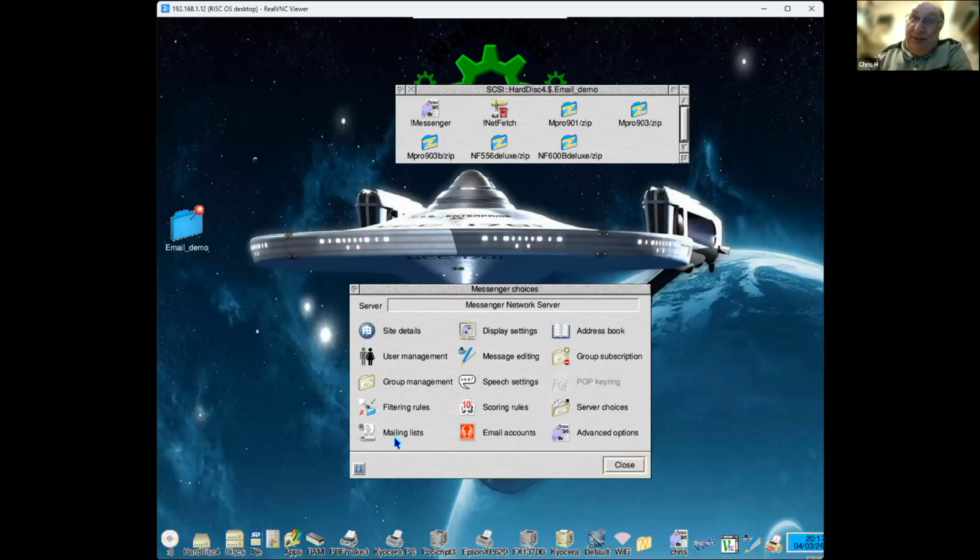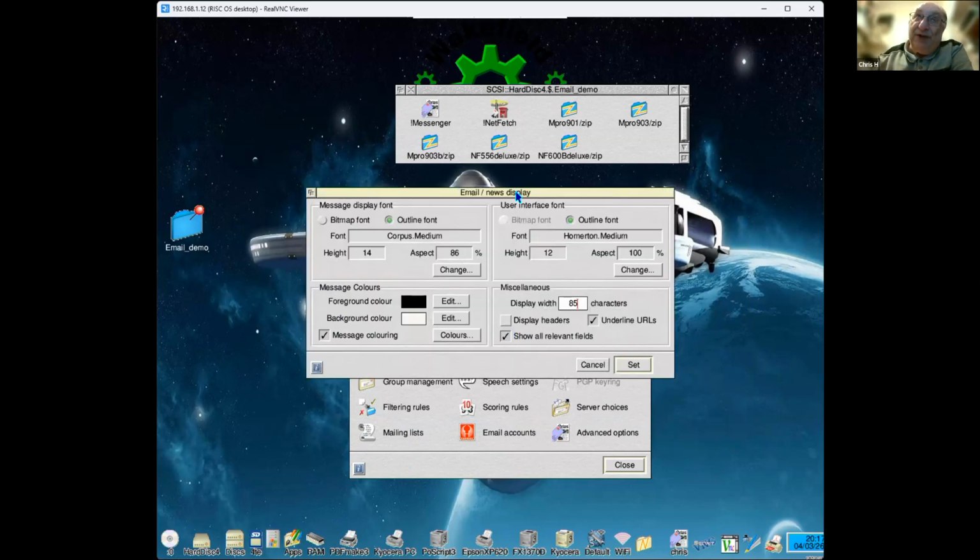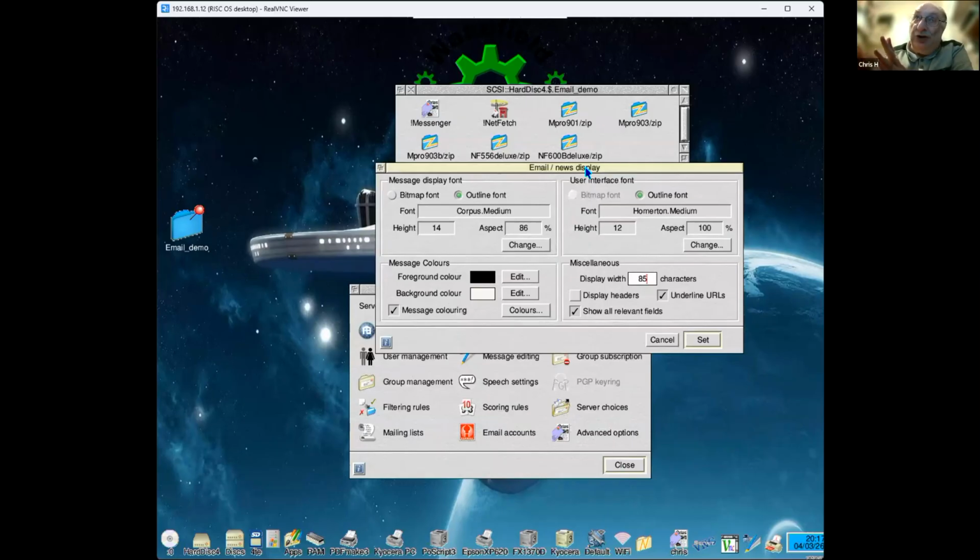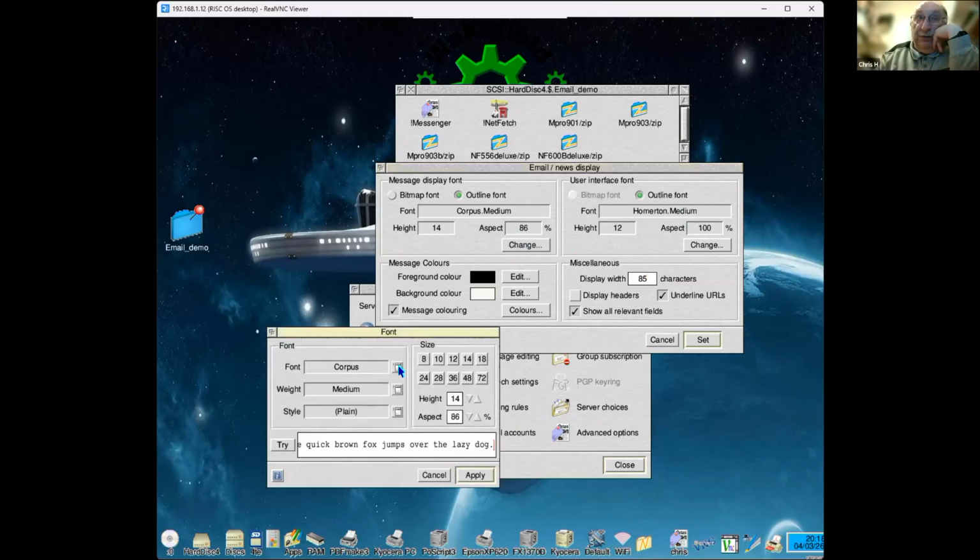Now, mailing lists we'll come back to in a minute. There's a little bit of special setting up for them. Display settings. Well, you have a choice. You can either use the internal editor for sending an email, or you can use an external one. The internal one is more than sufficient. And you can choose different fonts, bitmap, what we call outline fonts. You can change the different fonts.